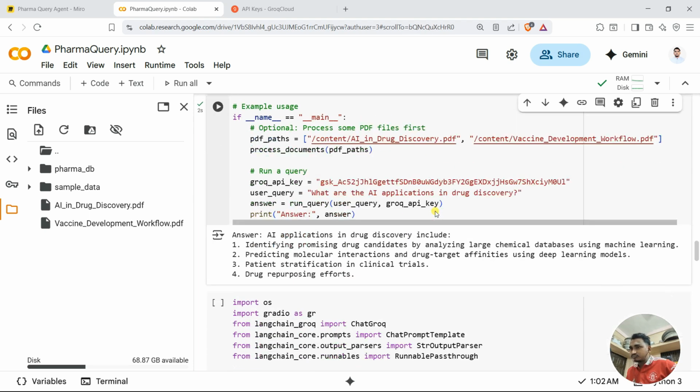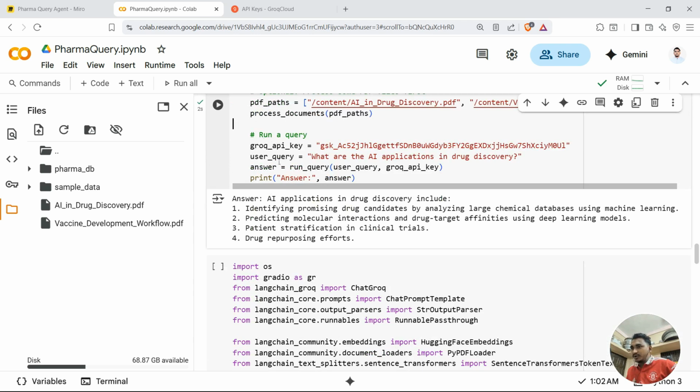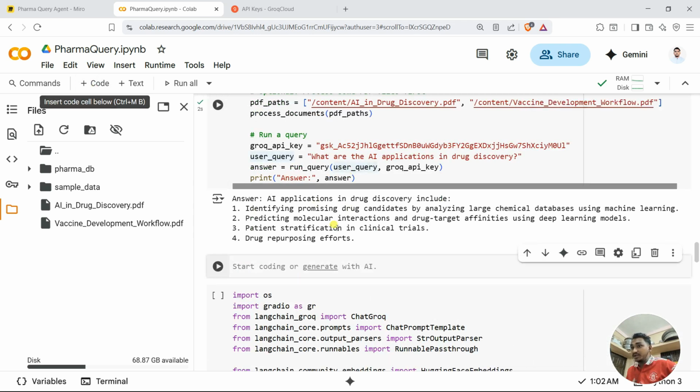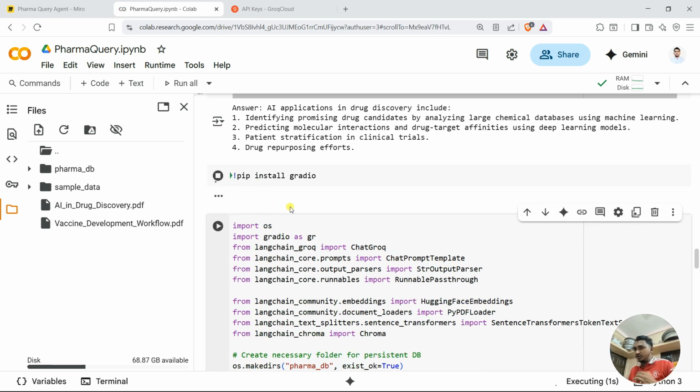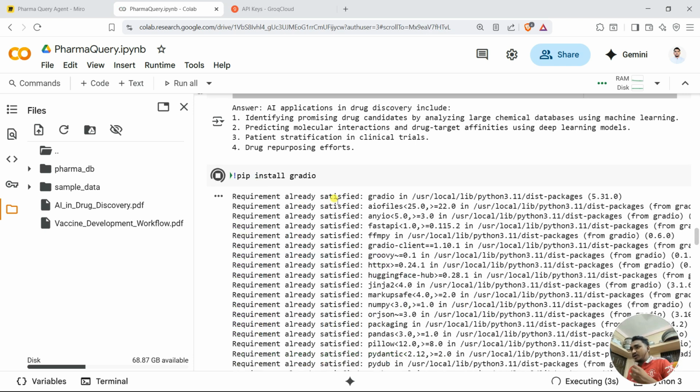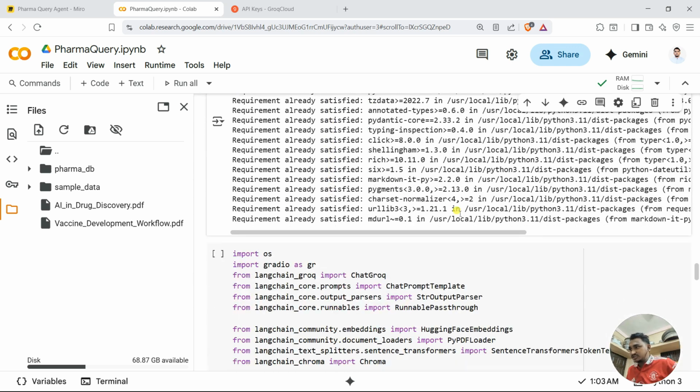Okay, now what I can do is create an interactive UI. For that, you have to use a library called Gradio. So let's say pip install gradio. It installs this UI library, so you don't need to write much code to build this kind of application. So I just run it. Yep, installation is finished.